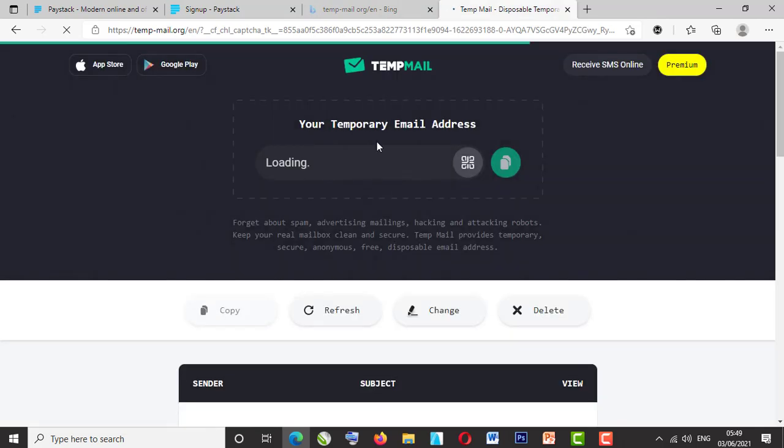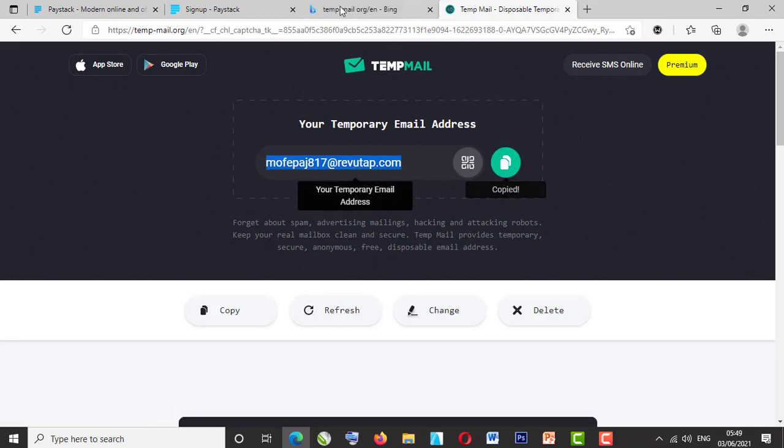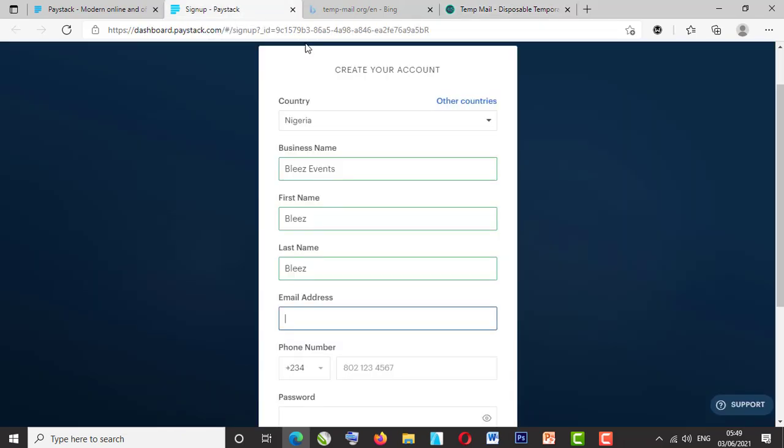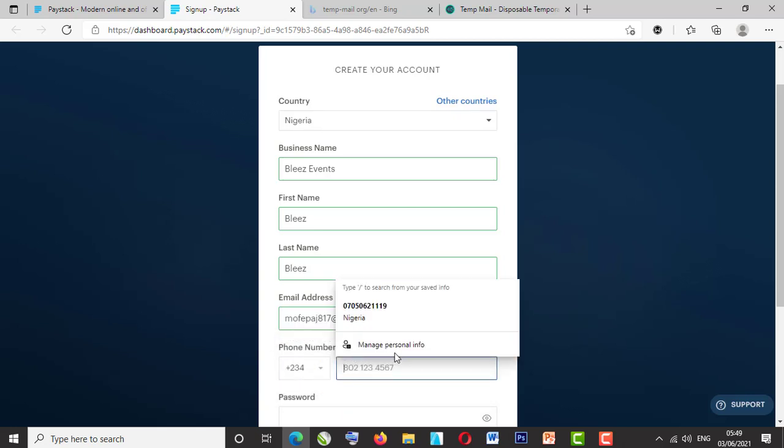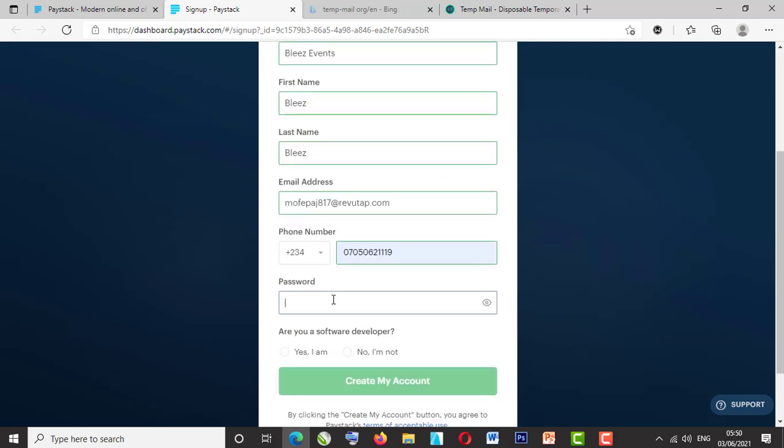The email address, I will use the demo email to do this, because it's just temporary. This account is a temporary account, it's a demo account. I will just use this demo email to create this account. Then I will put my number. Hope they will not reject my number this time around. Then I put password.